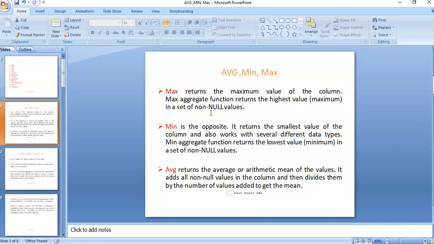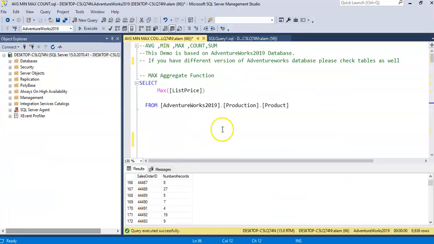Average returns the arithmetic mean of the values. It adds all non-null values in a column and then divides by the number of values added to get the mean. So let's go to SQL Server Management Studio.